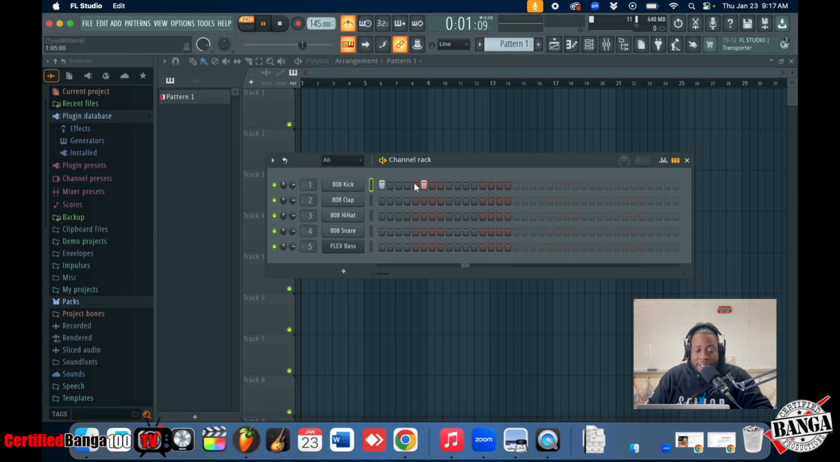Now, if you accidentally click on something and it doesn't sound correct, you can delete it by holding down Control on your Mac and just clicking. Okay? Or on your PC, right clicking. Okay? So it's just real simple right here.